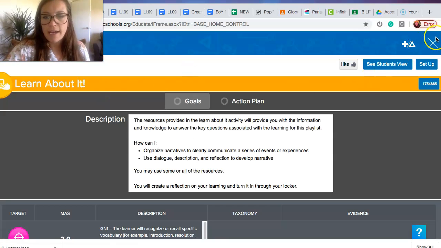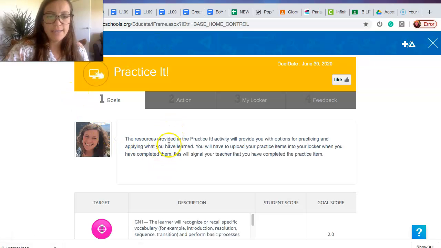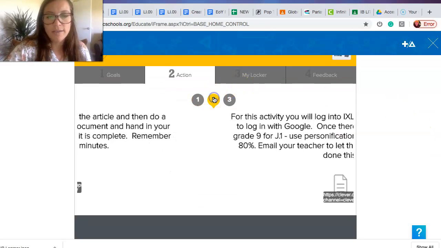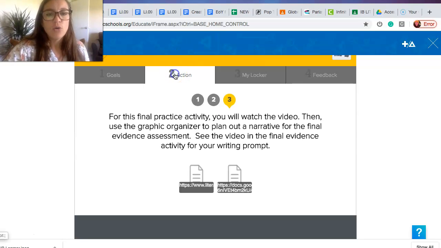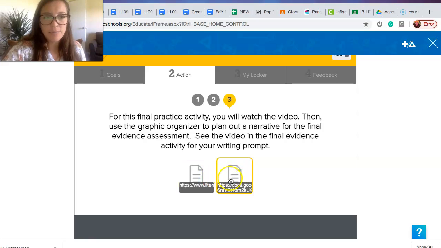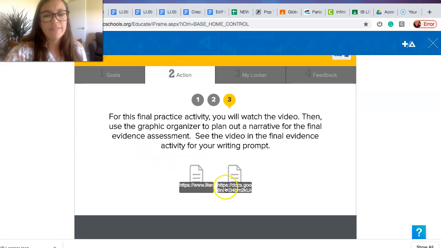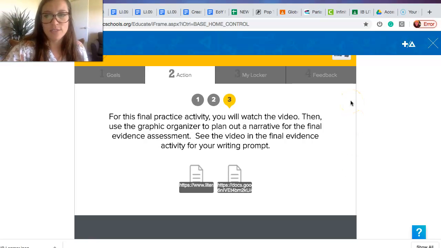Once I learn about it, I click out of those areas, then I go to practice it, and then I sit down in this place and try to practice, right? Again, it gives you some goals, gives you some action steps. Here's what you're actually going to do. Step 1, step 2, step 3. And then within your lockers, you'll have a chance to submit it. When you open documents in your action steps, that's what prompts the system to put it in your locker. So that's why you're not seeing anything here, because we haven't actually clicked on these action steps yet. Okay, so you have to go into everything and look at it so that the system knows what you've done, and then it sends those items over.